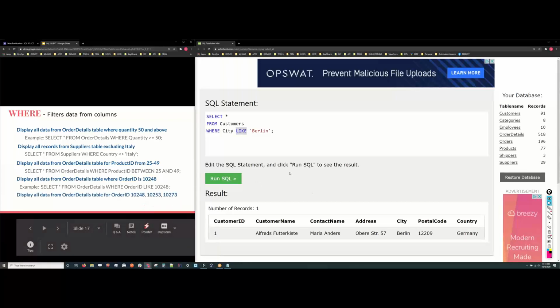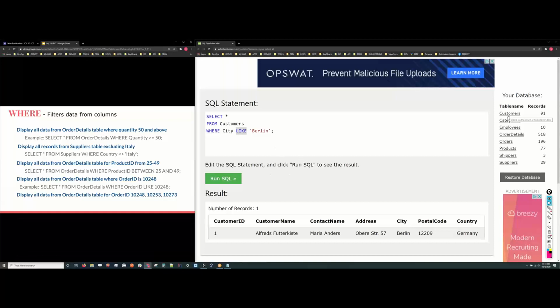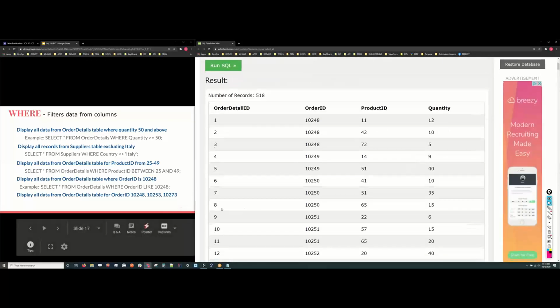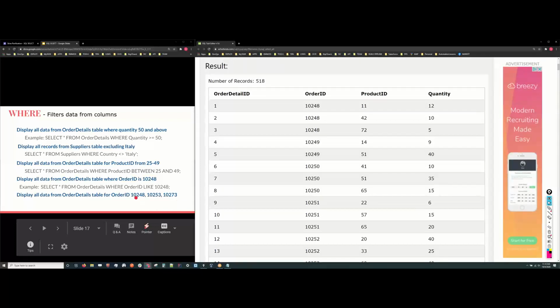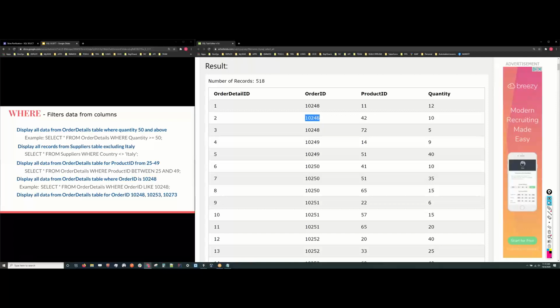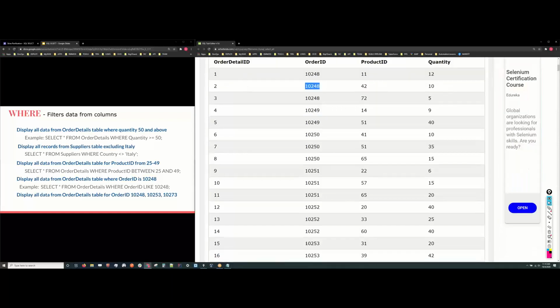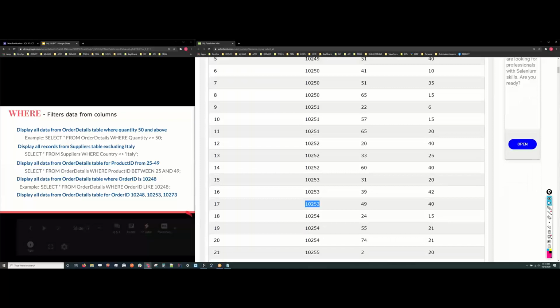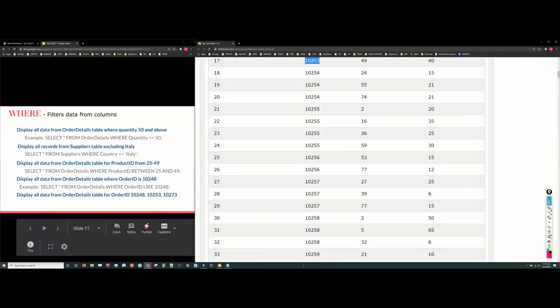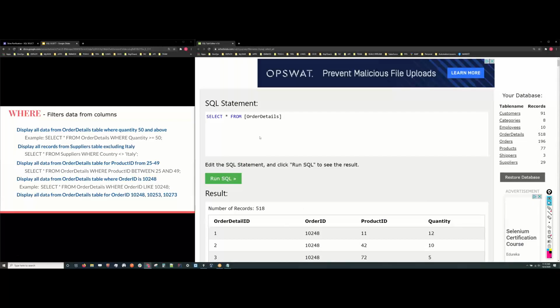And what if I wanted to pick and choose? For example, order details table. If I wanted order ID to be 10248, 10253, so I want these orders, 10253, which is right here and here and here, and 10273, which is somewhere down here. I don't have the time to go look at it, so I want the table to show me that. You're going to use the keyword in.